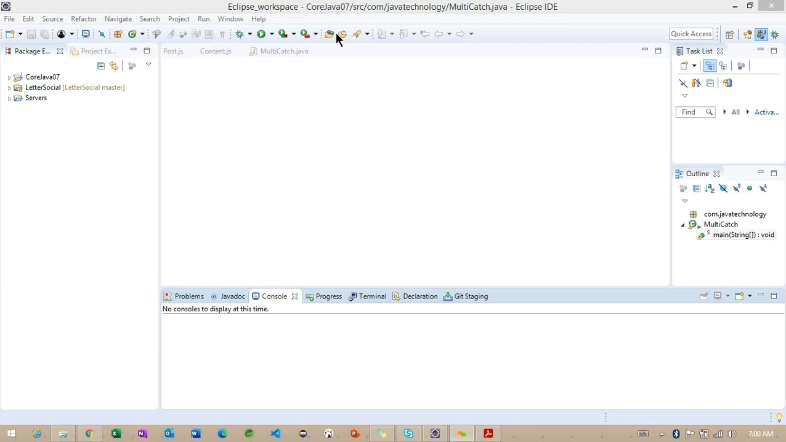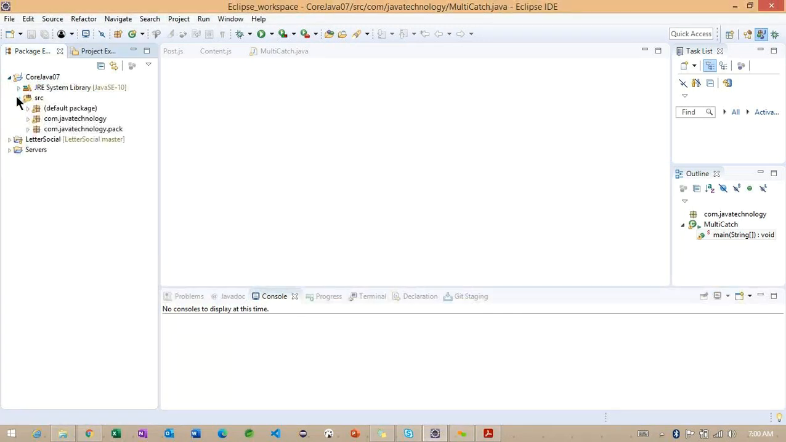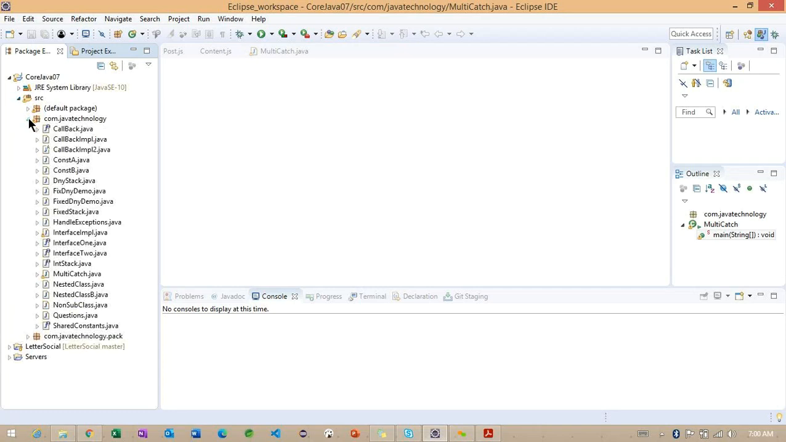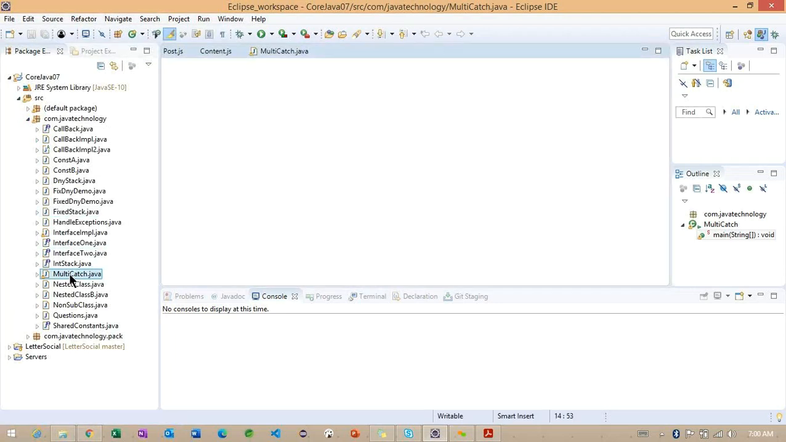Good morning, everyone. In the last class, we discussed exception handling. Inside this exception handling, we implemented one class to handle multiple catch blocks. This is the multi-catch example we implemented. So we see how exactly we are going to work with multiple exceptions here.